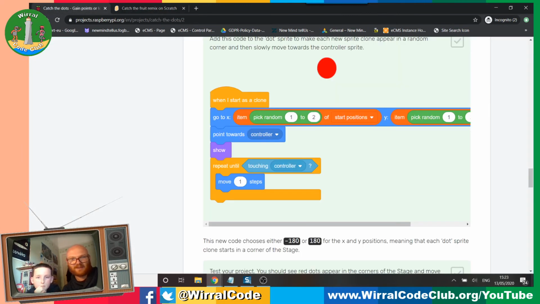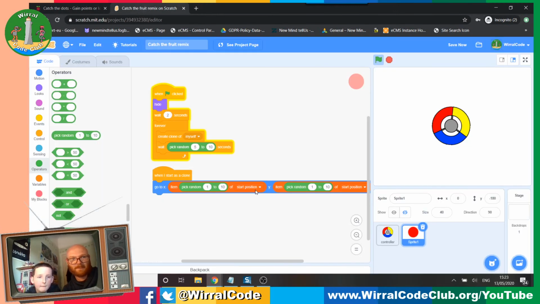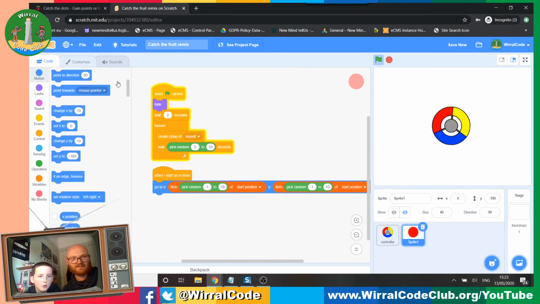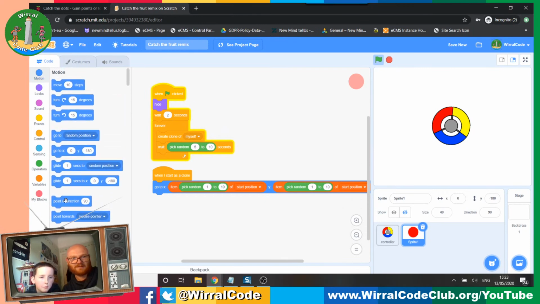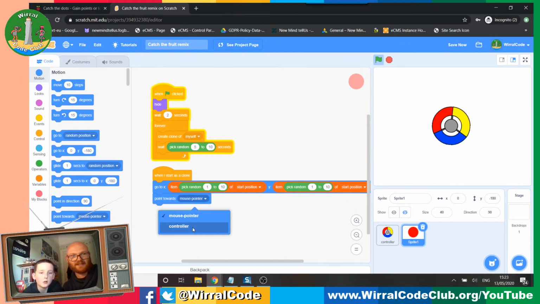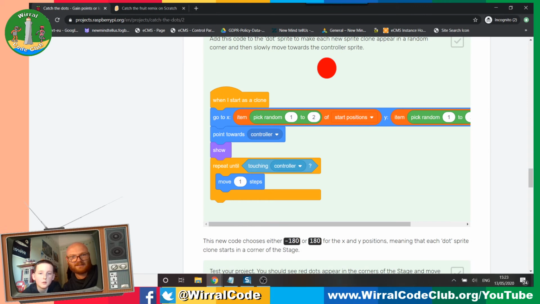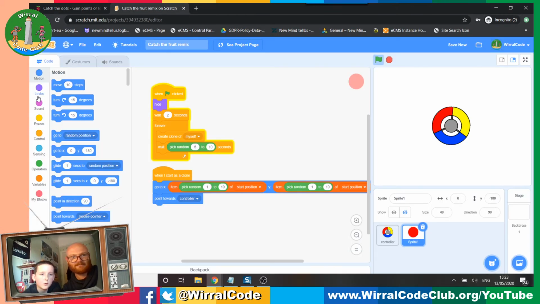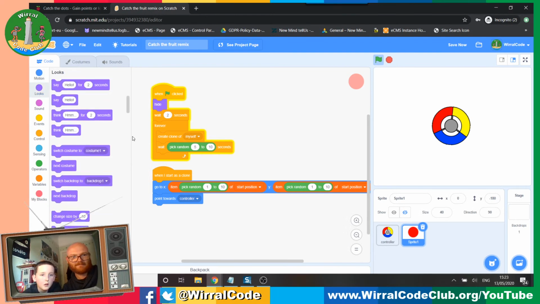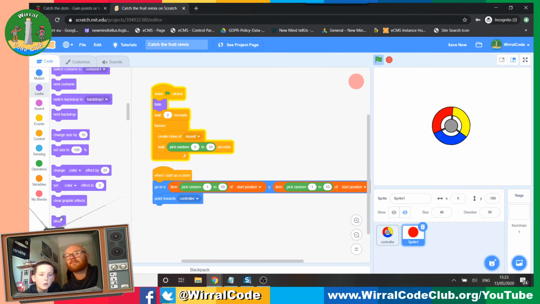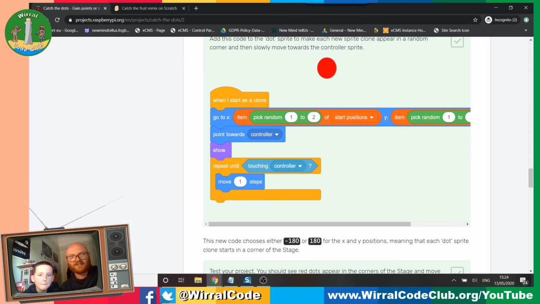All right, and then we're going to add another motion block in, point towards controller. Motion. Point towards. Drop that in, change that to controller. And then we're going to add a show block, which is in Looks. Have to scroll down a bit. Show.